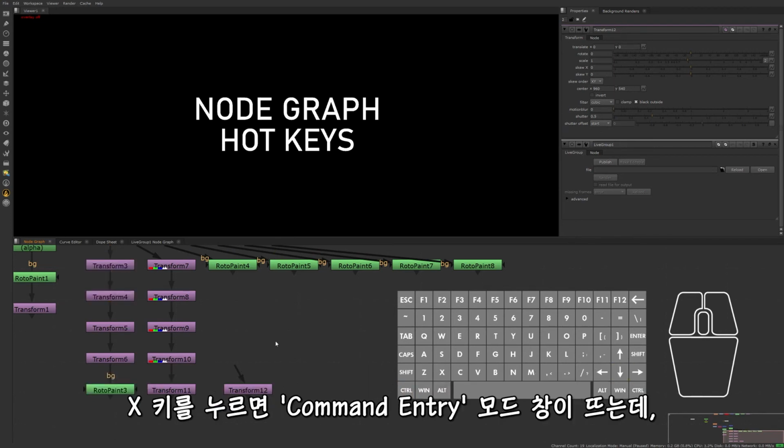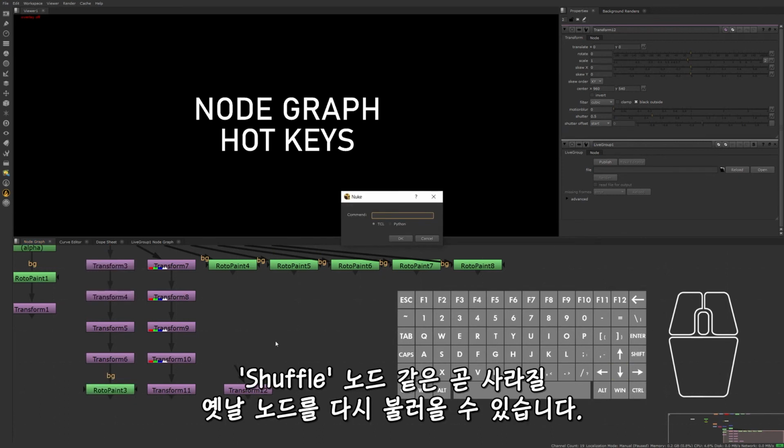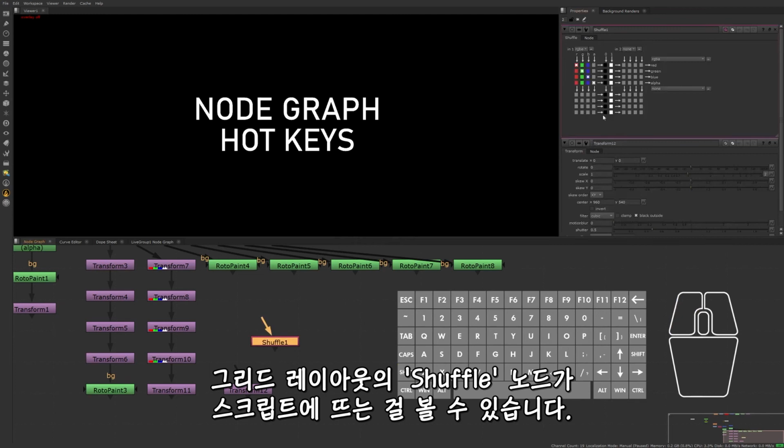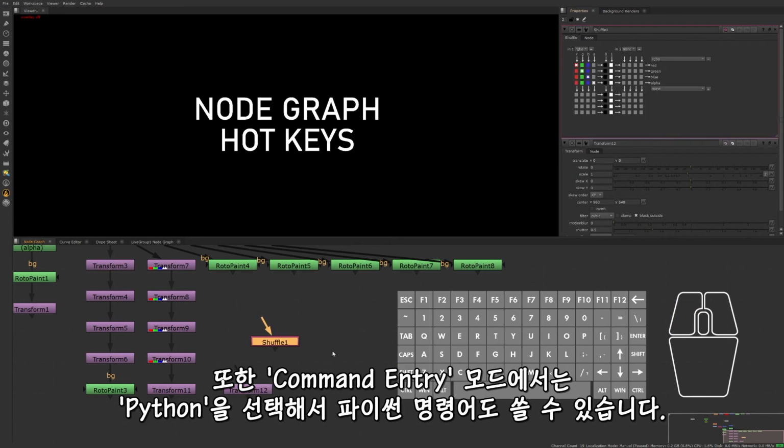Pressing X on the keyboard will bring up Command Entry mode, which will allow us to recall older nodes that have been deprecated, such as the Shuffle node. Type in Shuffle and press OK, and we can see the old Shuffle node with the grid layout comes into the script. We can also enter Python commands when we select the Python button in the Command Entry mode.